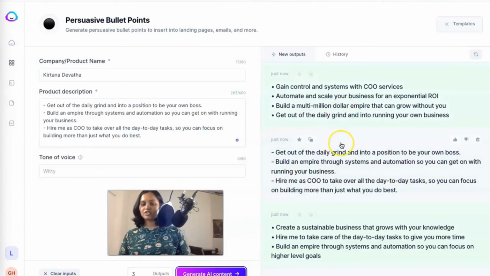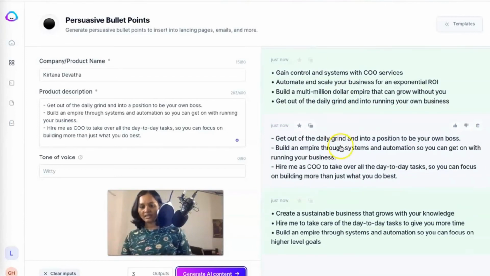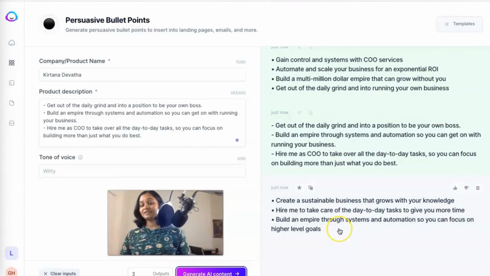And I could probably create a quote style post and put that up with a little bit of a backstory. Create a sustainable business that grows with your knowledge. Hire me to take care of the day-to-day tasks to give you more time. Build an empire through systems and automation so you can focus on higher level goals. So imagine me sitting on the Google Doc and trying to brainstorm this piece.